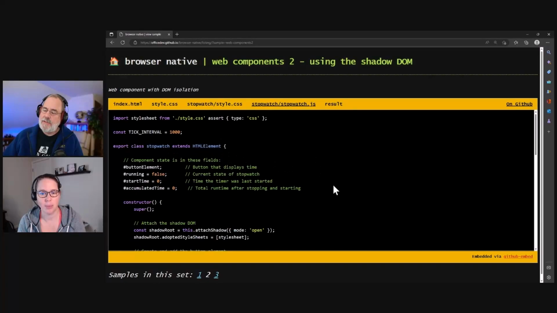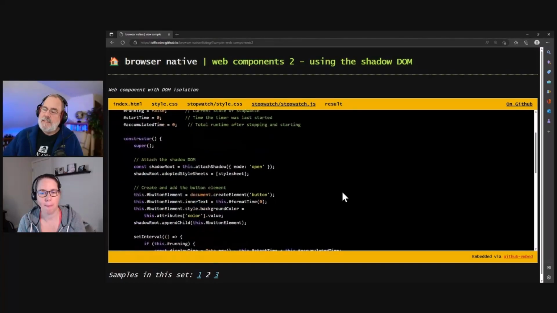So it is an HTML element. Yep. But instead of attaching the styles to the document object, we're going to make a shadow DOM attached to this element. And we'll call that shadow root. We'll remember that. And then we will apply the adopted style sheet to the shadow root. Right. Okay. And that's it. Well, there's no other change.